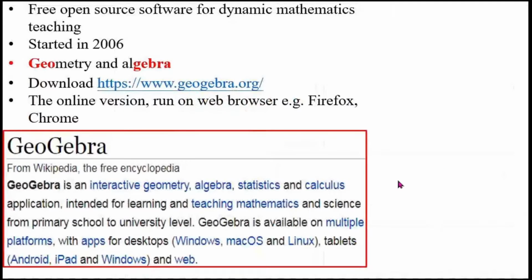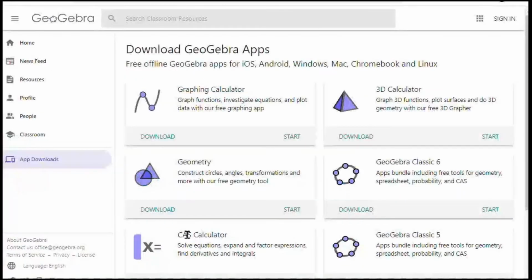Let's have a look at the description from Wikipedia. In Wikipedia, Geogebra is an interactive geometry and algebra, statistics and calculus application intended for learning and teaching mathematics and science, from primary school up to university level. It's available on multiple platforms: Windows, Linux, Mac, and even your iPhone and Android handphone. You may try to download some of these on your handphone and try it out when you're free.